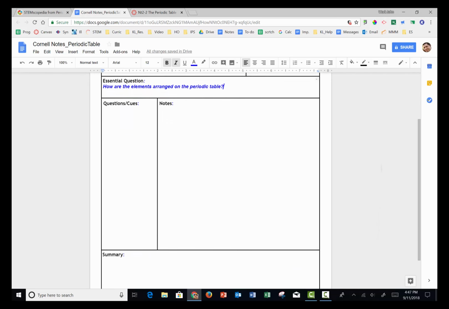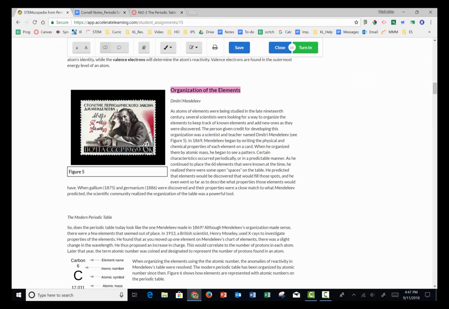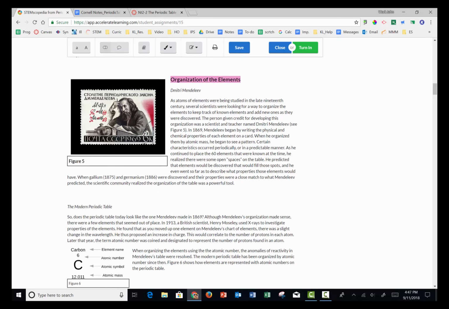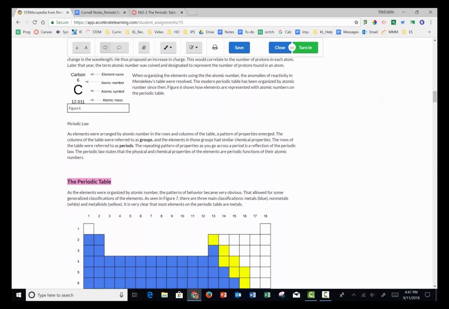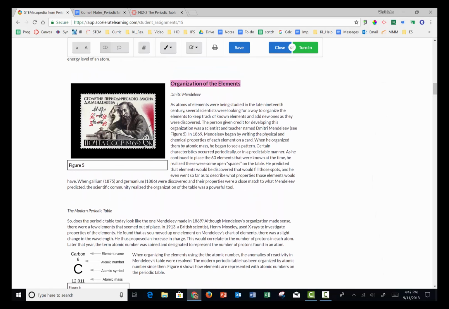And that brings me to the next section. For these notes, we've been assigned a reading in STEM scopes, and we're supposed to read this section on the organization of the elements, as well as the next section on the periodic table, and take our own notes on this Cornell Note template.